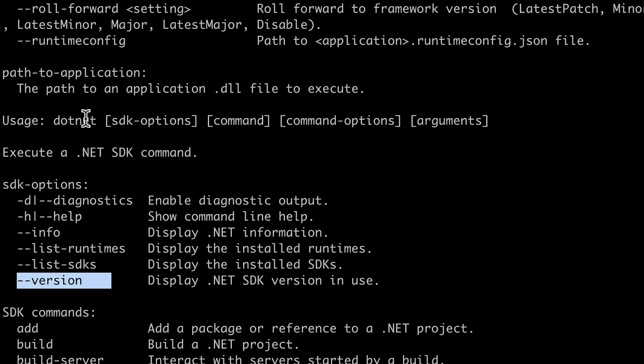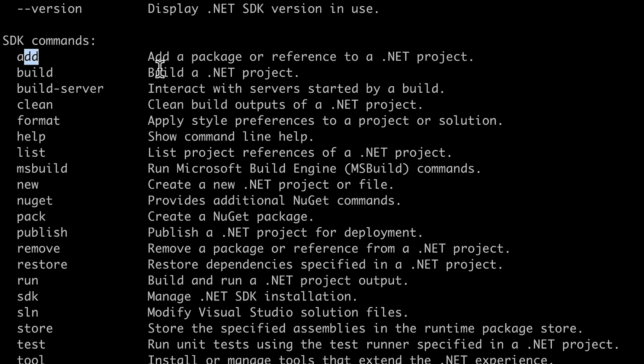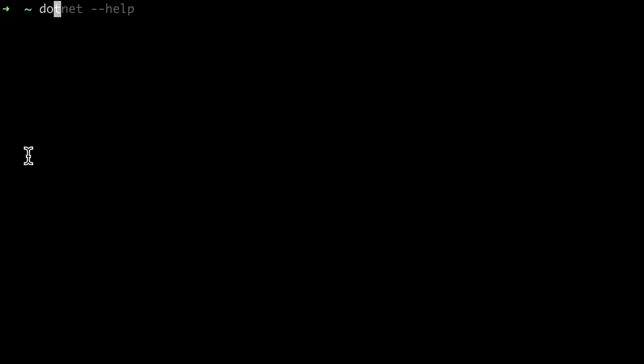So let's pick one. For example, we have the info, we have the version will display .NET SDK version in use, and so on. To add a package, we have dotnet add. To build the program, we have dotnet build, and to list, and all. So let's play with one again. Let's use list. So I will clear my screen.